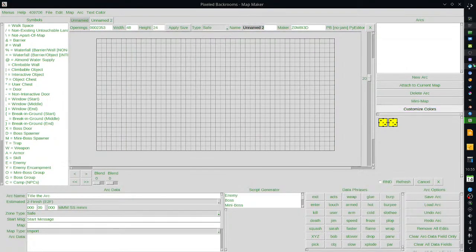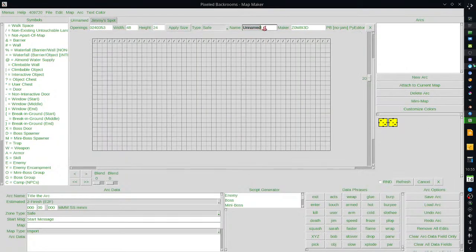So unnamed 2, we're going. I come over here, and if I hover over one of these, see how it says unnamed 2, and this is unnamed. We're just going to say Jimmy's spot. Then Jimmy's spot becomes the tab. And we're going to come over here and say starter drop off. Now we have starter drop off and we have Jimmy's spot.